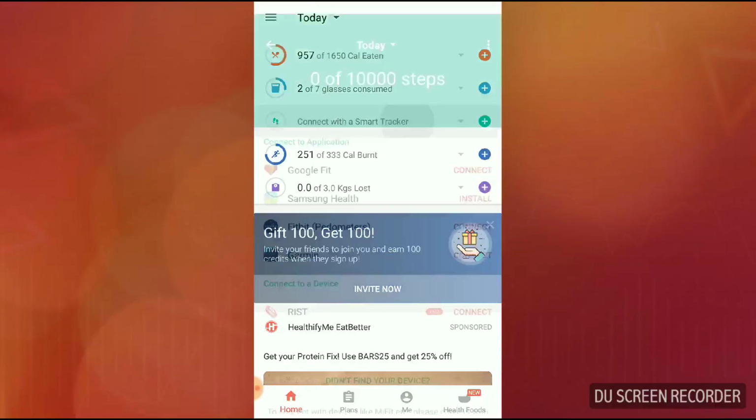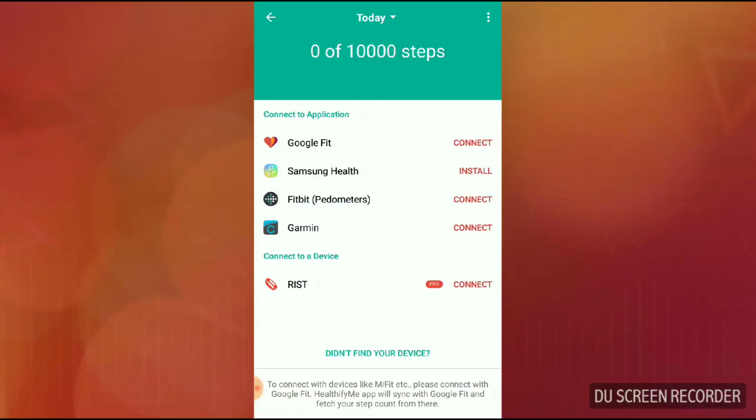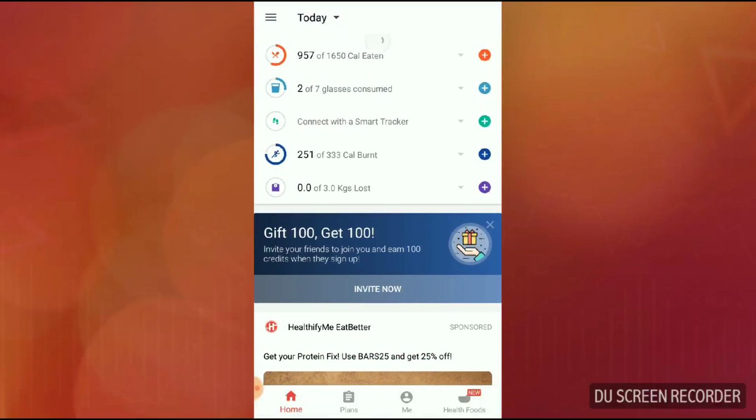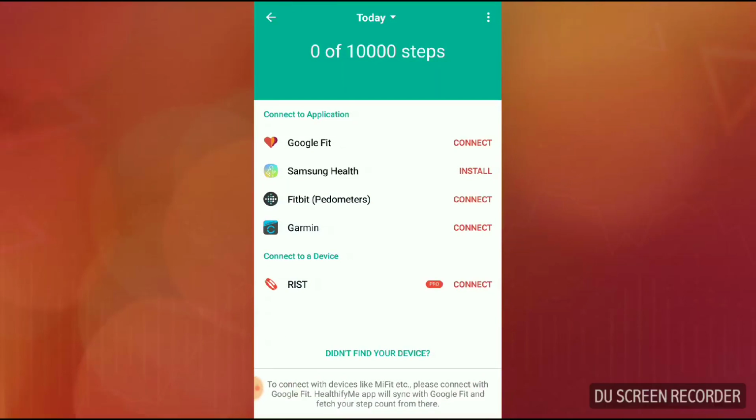The other feature is that you can connect your smart tracker. If you use any Google Fit or Fitbit devices and app, you can connect these here, and it will automatically sync the data from there. Whatever steps you are taking or whatever activities you are doing, it will sync with that and show you the amount of calories that you are burning through that.